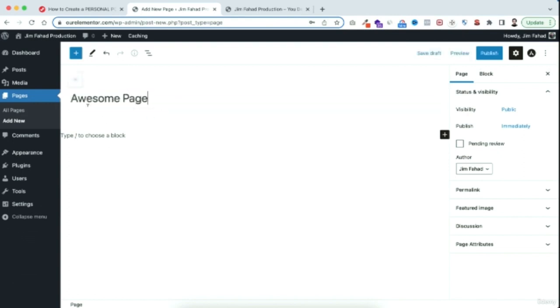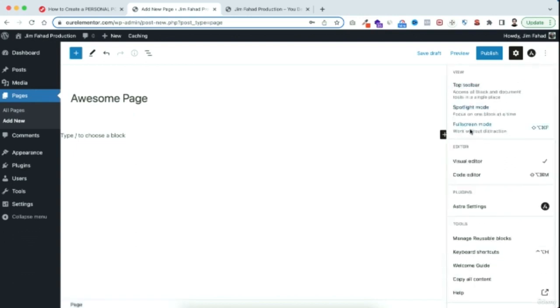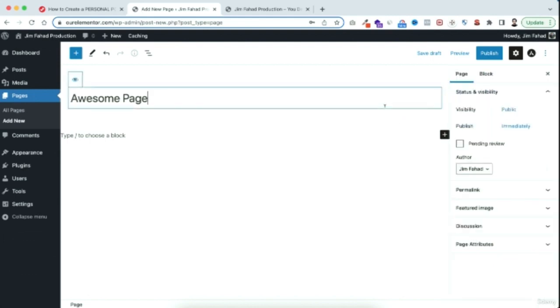By the way, sometimes you may see this interface in full screen mode. In that case, you can enable or disable the full screen mode from here. From the top right corner, click on this vertical three dots. From here you can turn on or off the full screen mode. Personally, I always love to turn off the full screen mode because I always love to see these menus on the left bar. Alright, so our page name is Awesome Page.